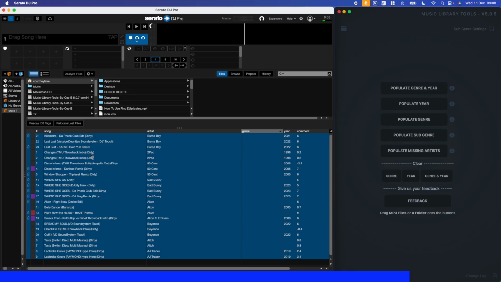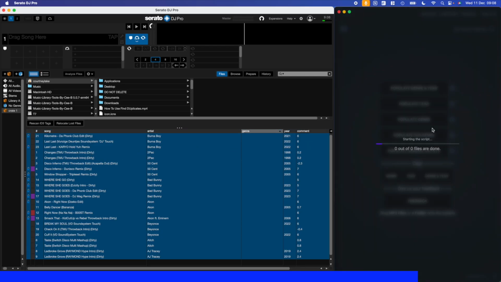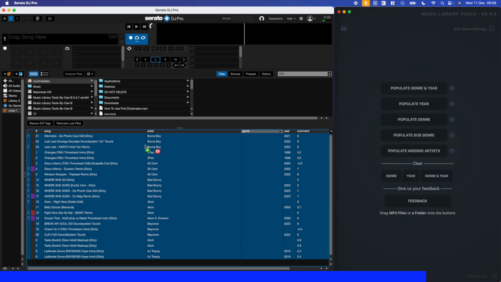You can go through these tracks 20 minutes a day and then update the genre. Or if you don't want to do it manually, you can use my app Music Library Tools Years and Genres and literally drag these tracks into the app, and it will populate the tracks where it can.